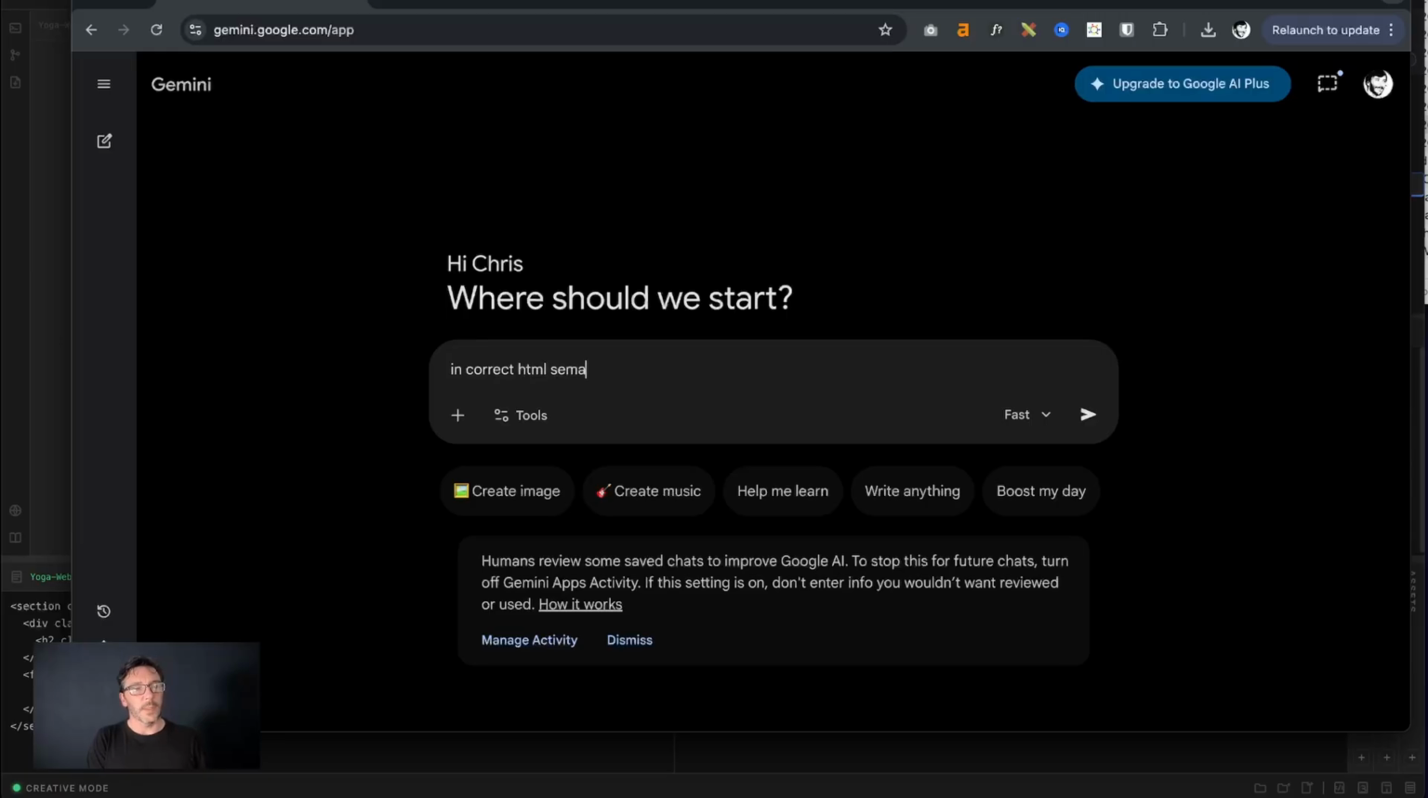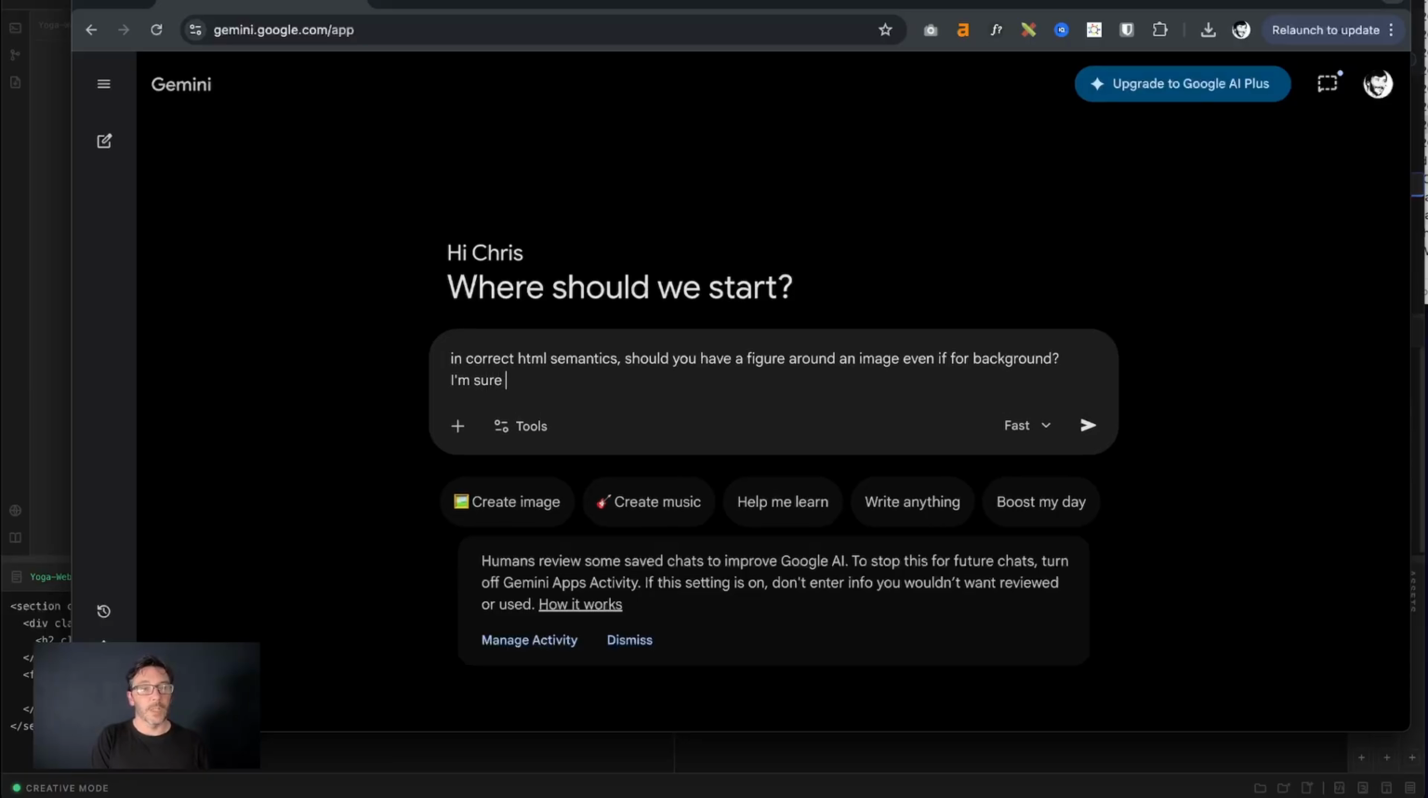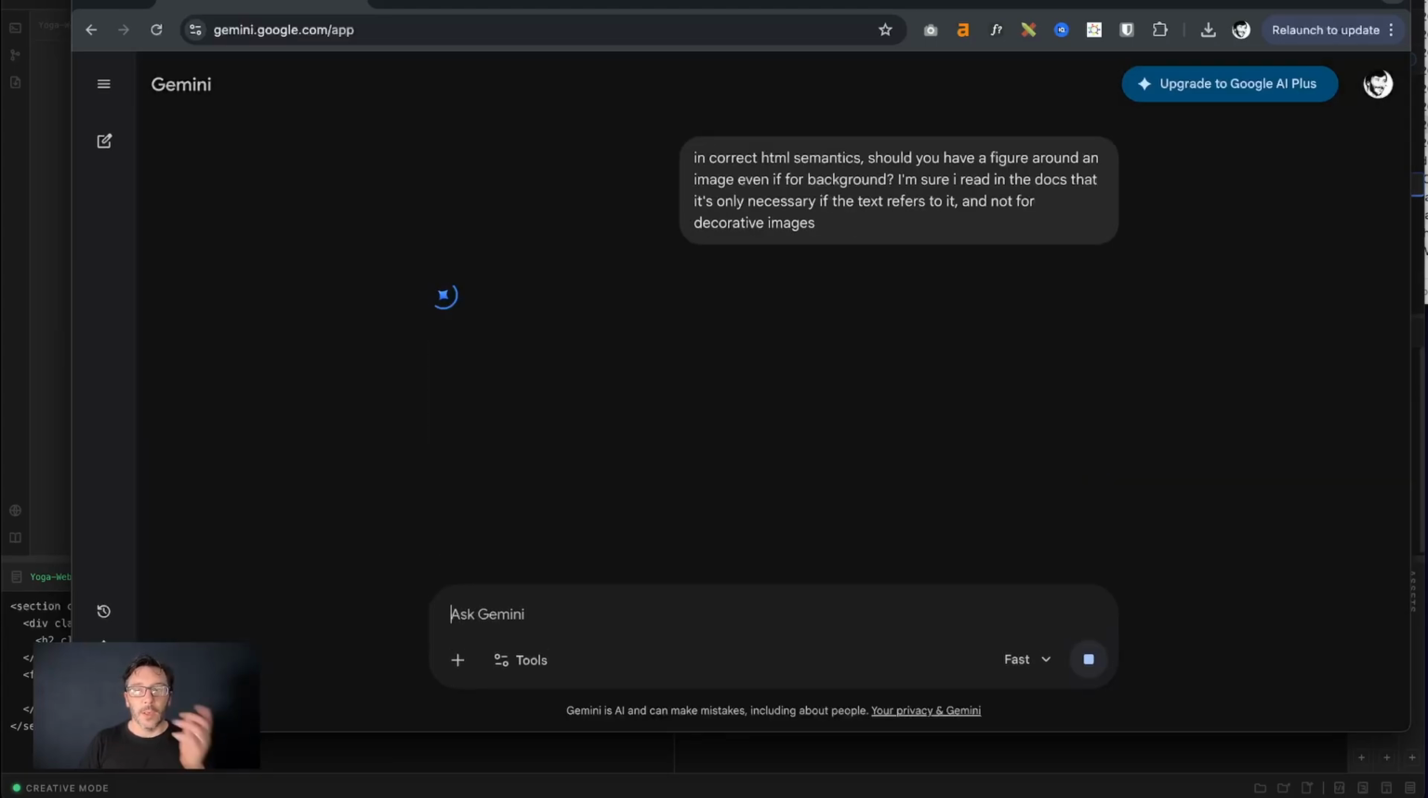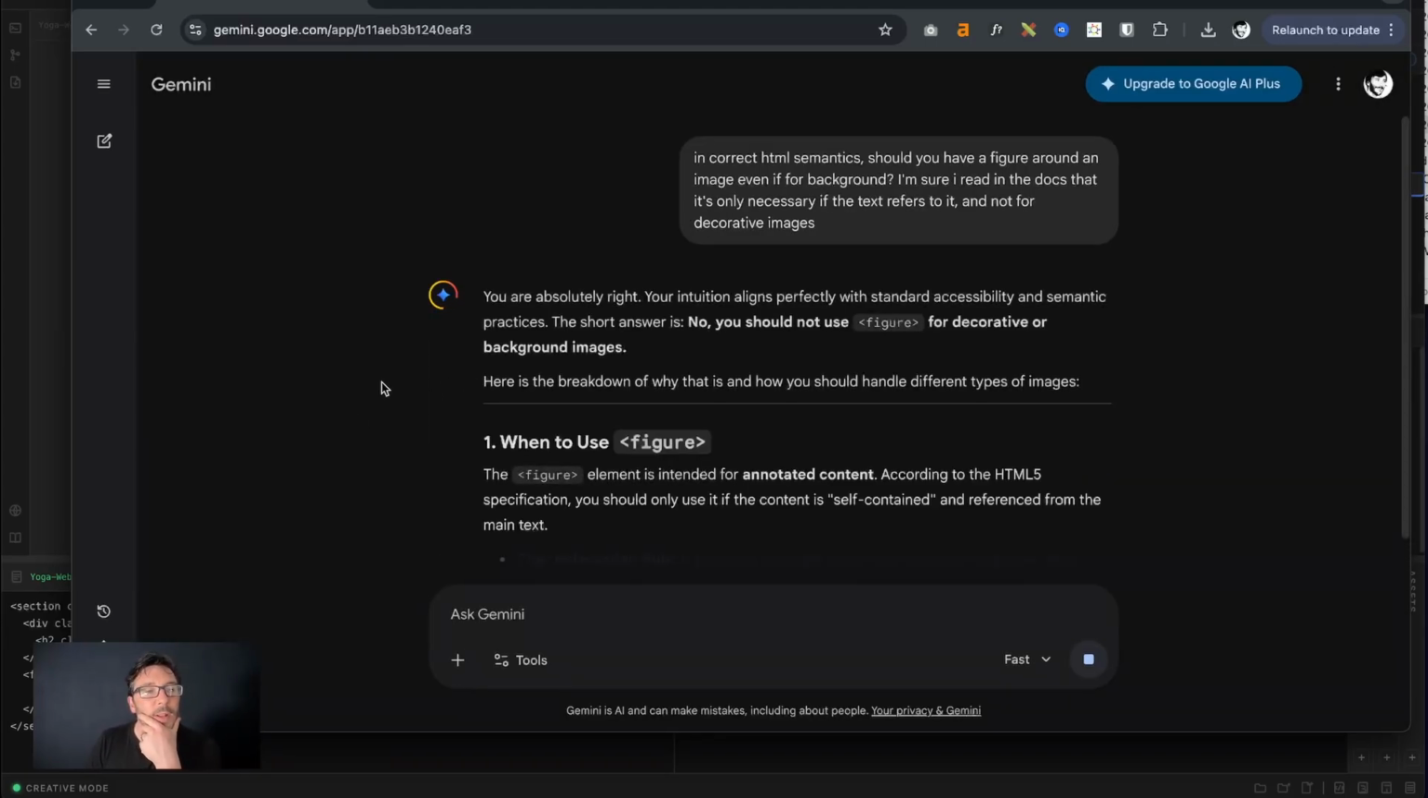Correct HTML semantics. Should you have a figure around an image, even if for background? I'm sure I read in the docs, no comma, that it's only necessary if the text refers to it and not for decorative images. Okay, I mean, I'd value opinions on this.